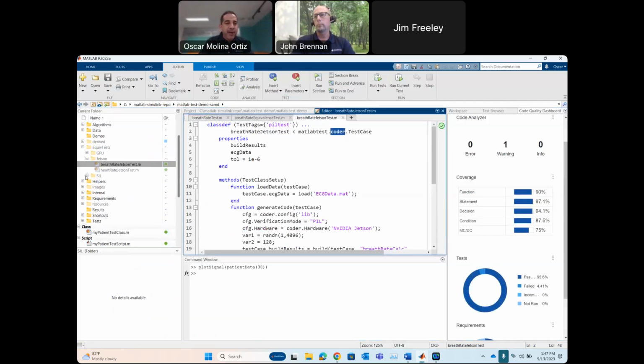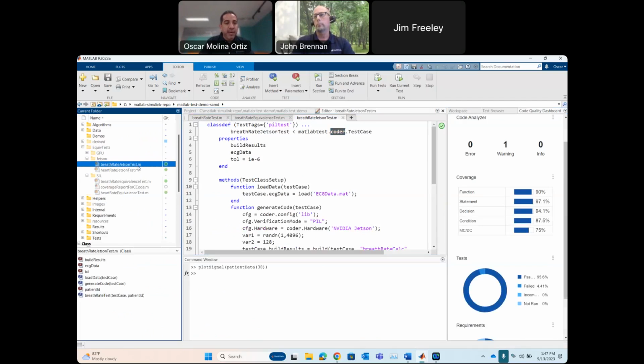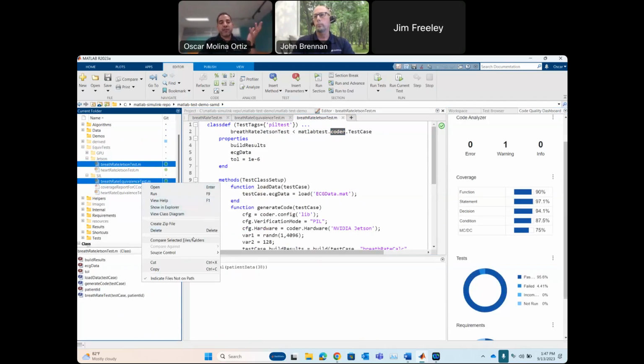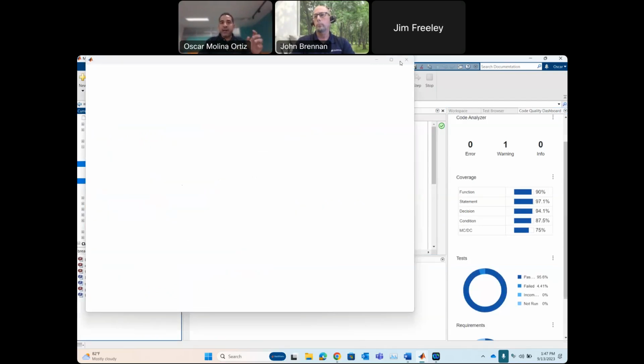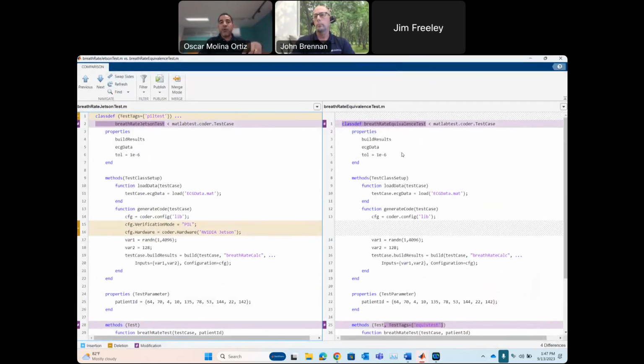Actually, perhaps this is a better way to look at these two files. I'm still going to be using the breathing rate equivalence testing to show the difference between software in the loop, meaning generating code and testing it locally on your CPU, and processor in the loop, meaning deploying the code on the actual embedded device that is the target device for your code and testing it right there. So here's the equivalence test targeting an NVIDIA Jetson board. Notice that I'm highlighting the differences right here. Of course, the names are different. I'm using a test tag here, the PIL test tag. Now you know where it came from.